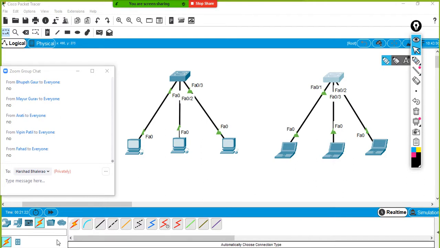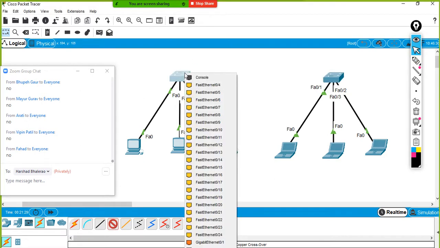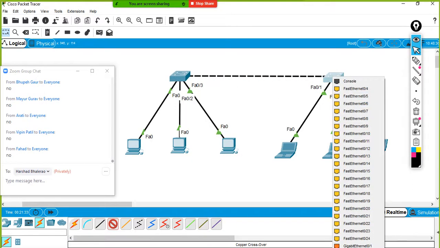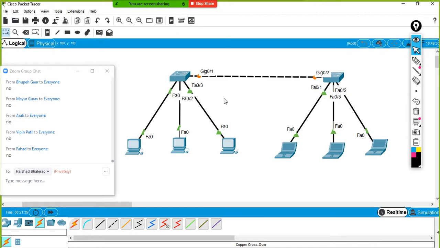Now what I'm going to do, I'm going to connect this. I'm going to take the cross cable here and click on switch number 1, and I'm going to use 0/1 on one side and 0/2 on the other side. Is it clear, everybody? So far it's clear. Say yes or no, everybody.